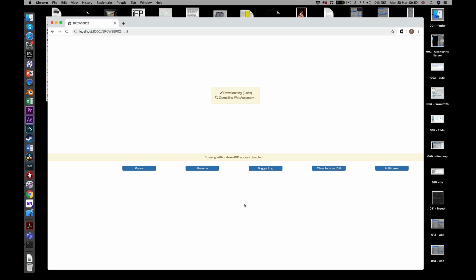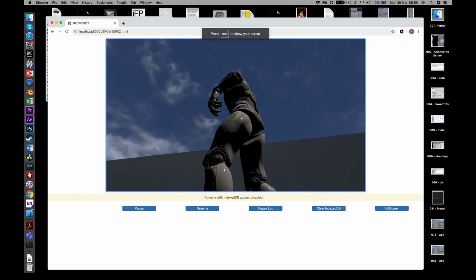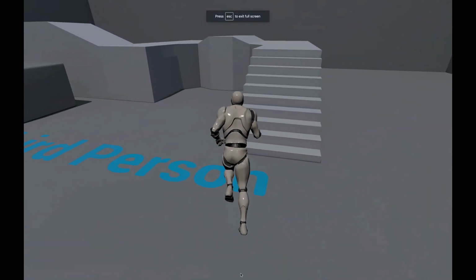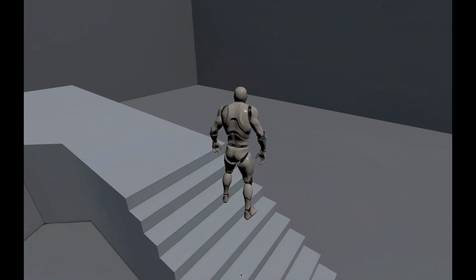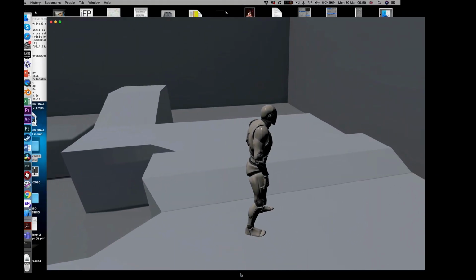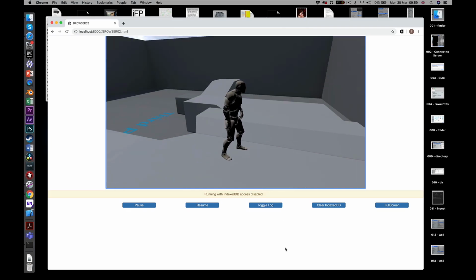If I click that, it downloads the program, compiles all the data, and there we have the game in a web browser window. If I press escape, I can come over here and go full screen, and as you can see, I've now got access, so I can run this, jump and so on. So in this video, we've gone from downloading Unreal Engine, installing it, launching the default level, then packaging it up for a web browser, and then getting it to run in a web browser.